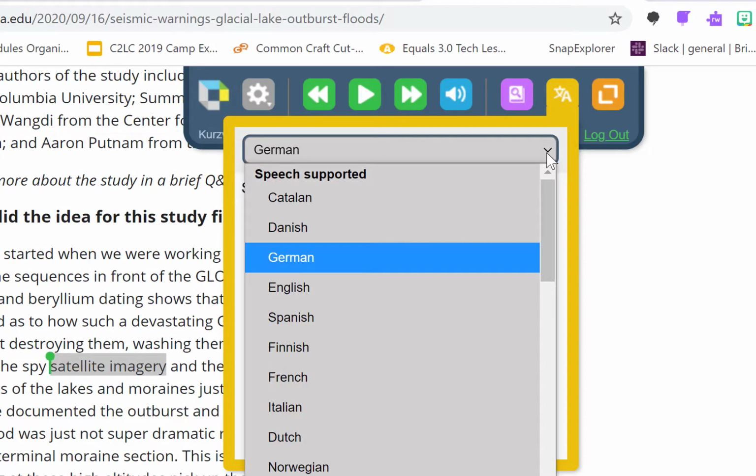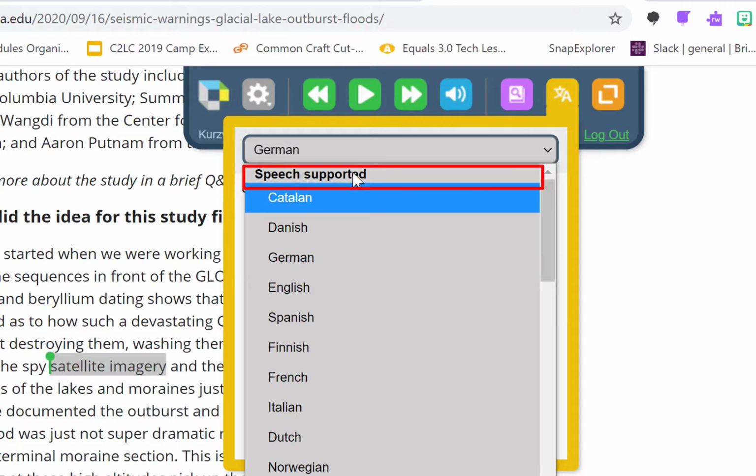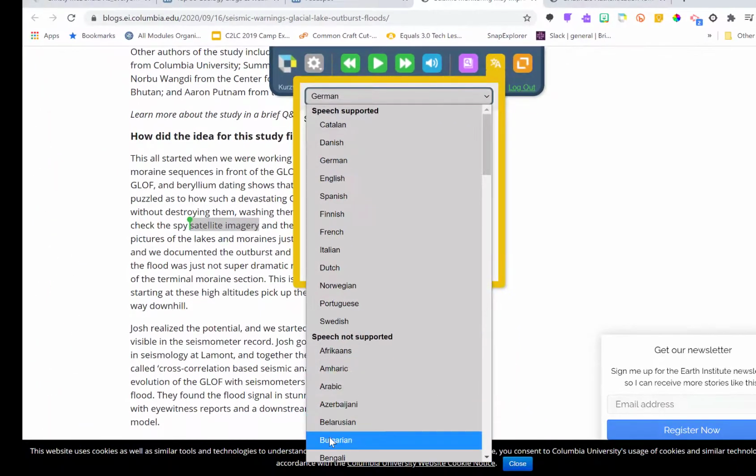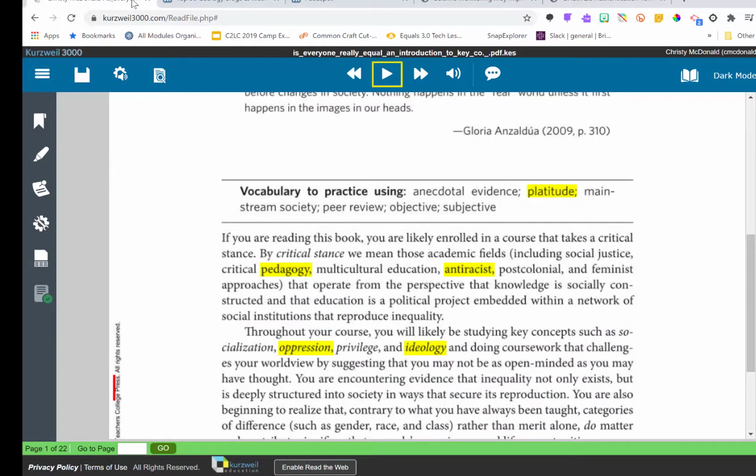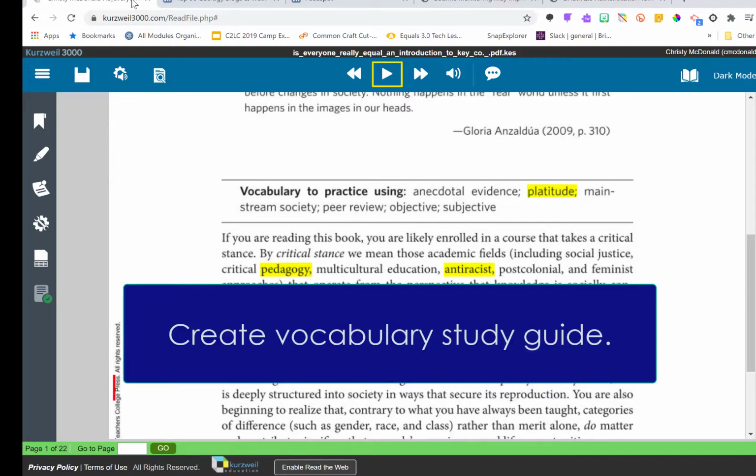To choose a language, click the drop-down menu. Here you will see those languages that are speech supported and those that are not. Utilizing those translation tools in Kurzweil can really help to clarify subject-specific vocabulary for students for whom English is not their first language. In both the Kurzweil web app and desktop app, readers can create a vocabulary study guide in Kurzweil.